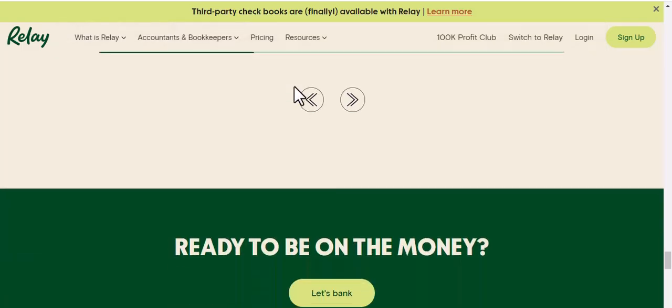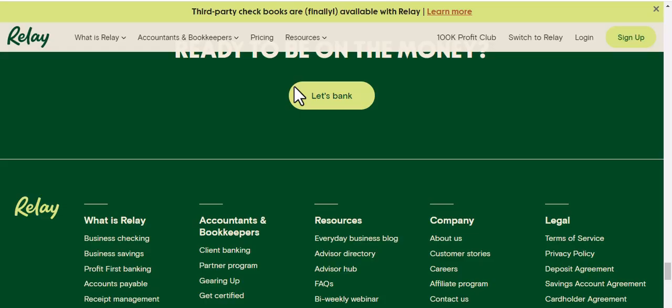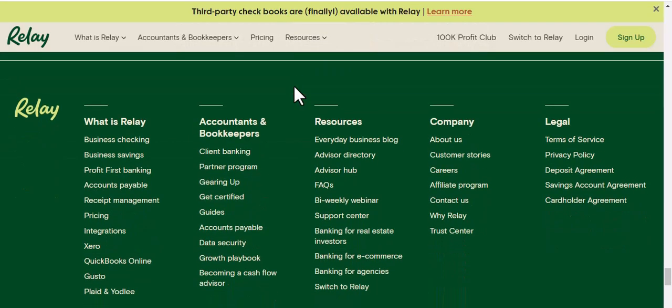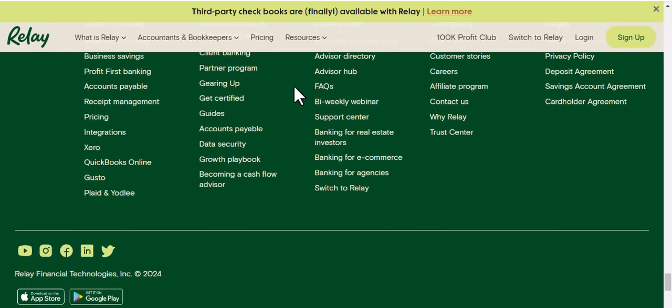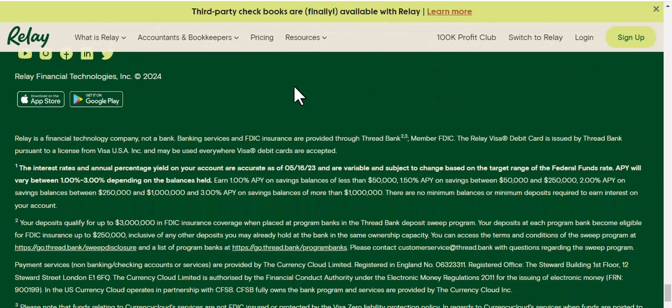Building an emergency fund. Regularly transfer a fixed amount to a dedicated savings account to create a financial safety net. Funding specific projects. Allocate funds to a separate account for upcoming investments or large purchases. Distributing income. Automatically transfer a portion of your business revenue to personal accounts on a regular basis.